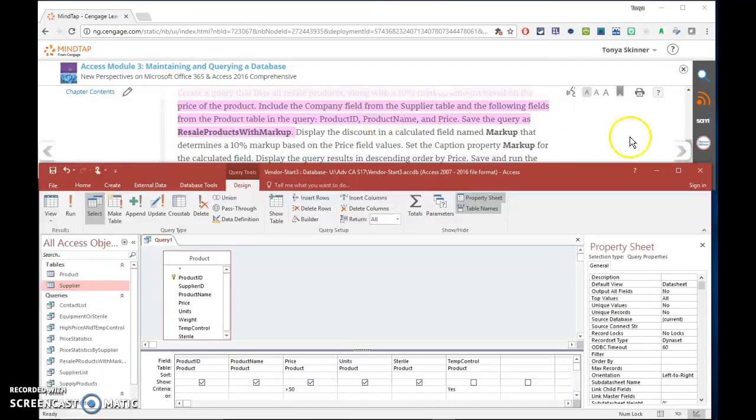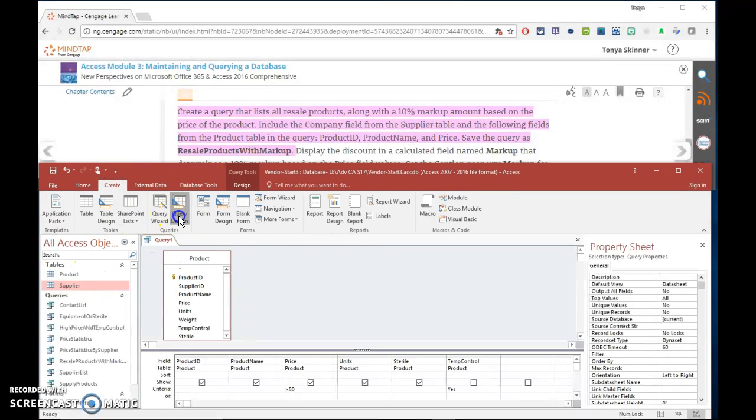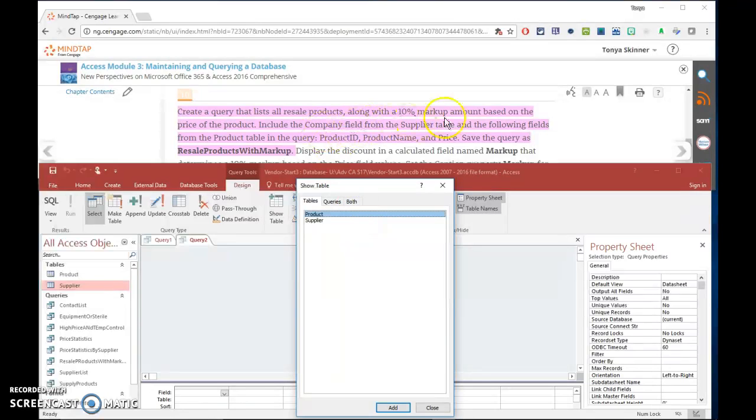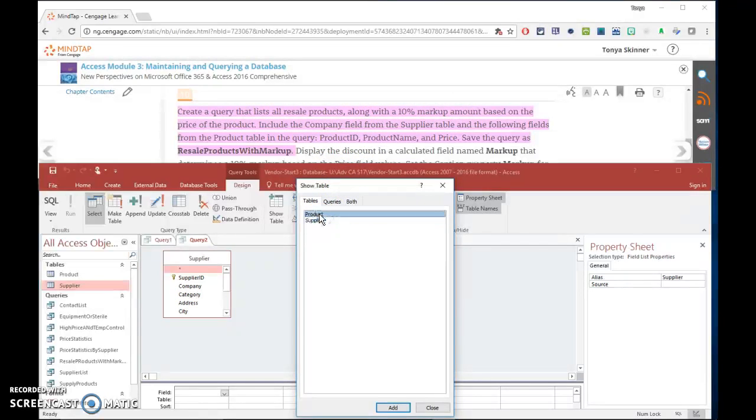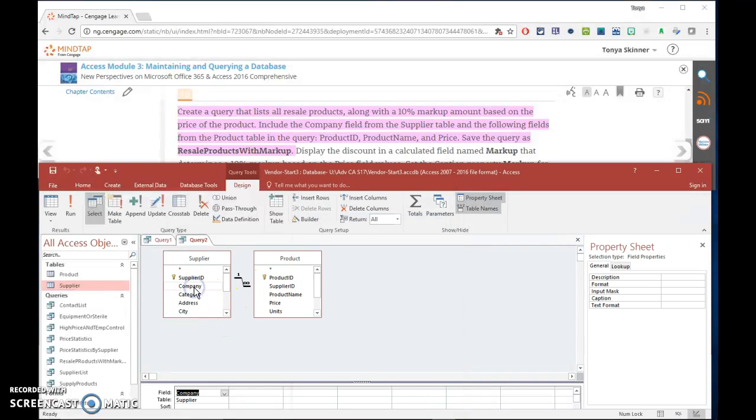Now, if you're doing where you create new fields, like this markup one, when you create that query, we'll click here and create query design. On this one, it says I'm including the company field from supplier and some fields from products. I'm going to add both. I'm going to pull in the company field. And then product, I need product ID, product name, and price.